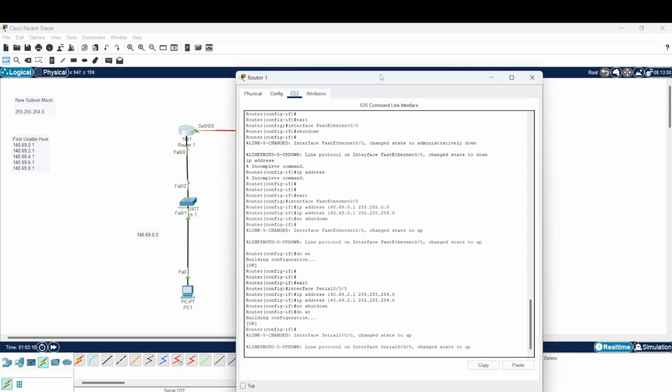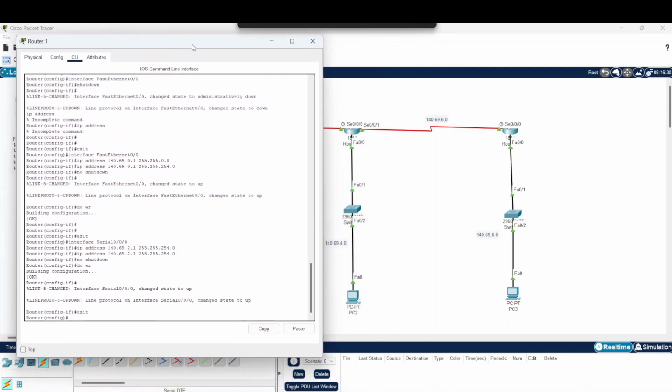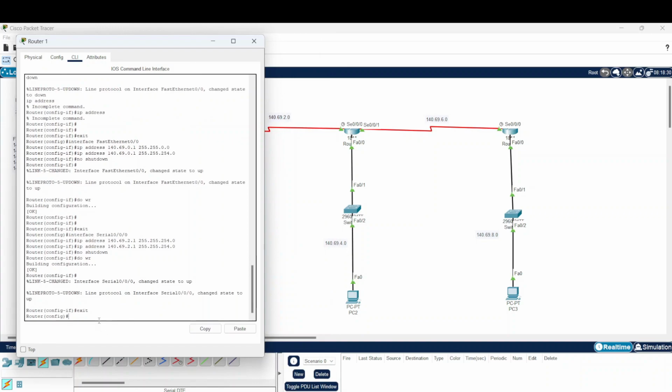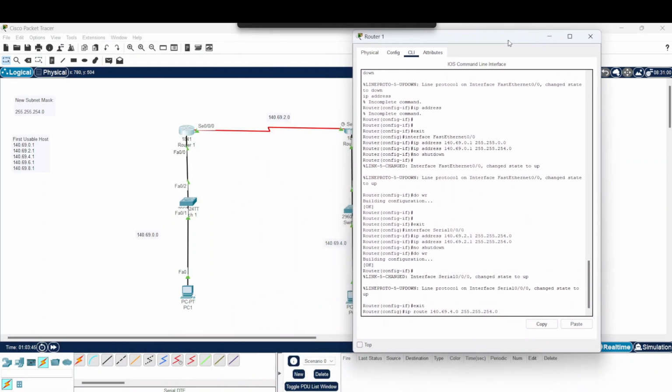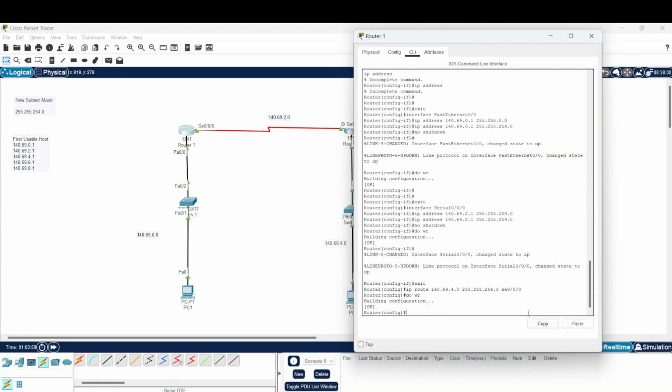So to do that we will do the IP route in the CLI. So exit this, we will determine this network address. So we will IP route 140.69.4.0 and its default gateway, default subnet mask 255.255.254.0, and its port kung unsa siya nga port which is the SE 000 40. So then do WR to build the configuration.